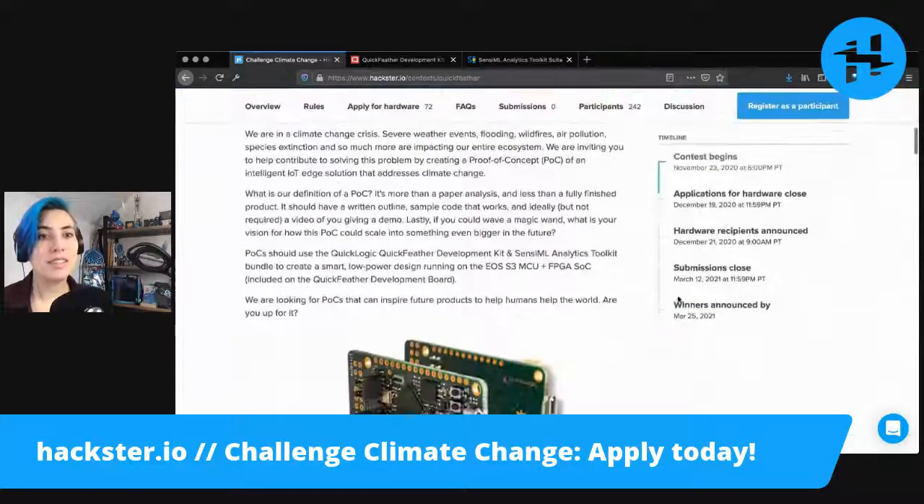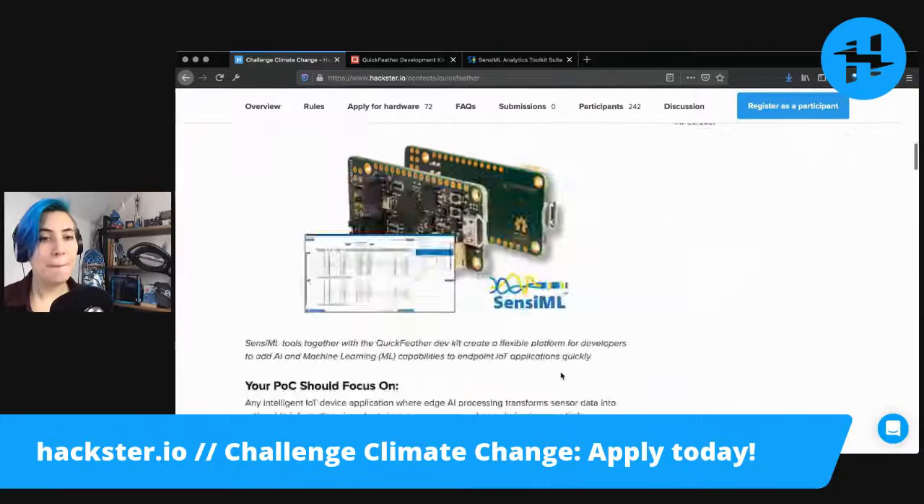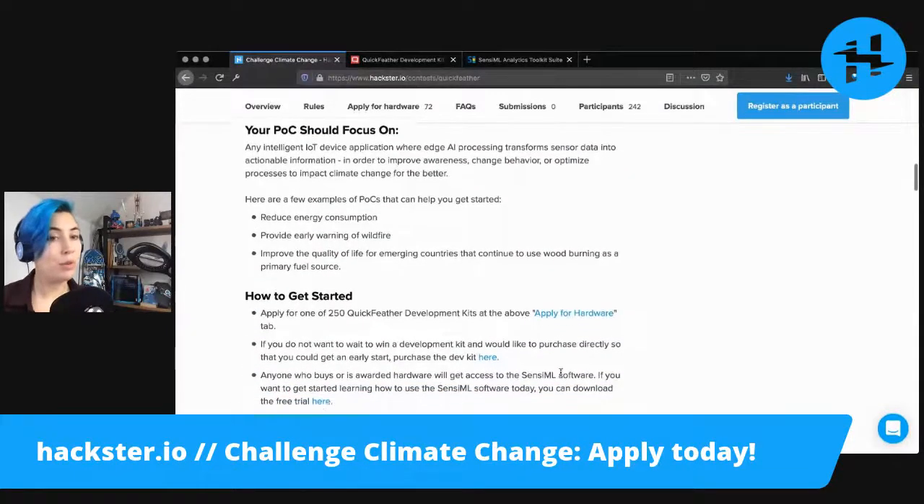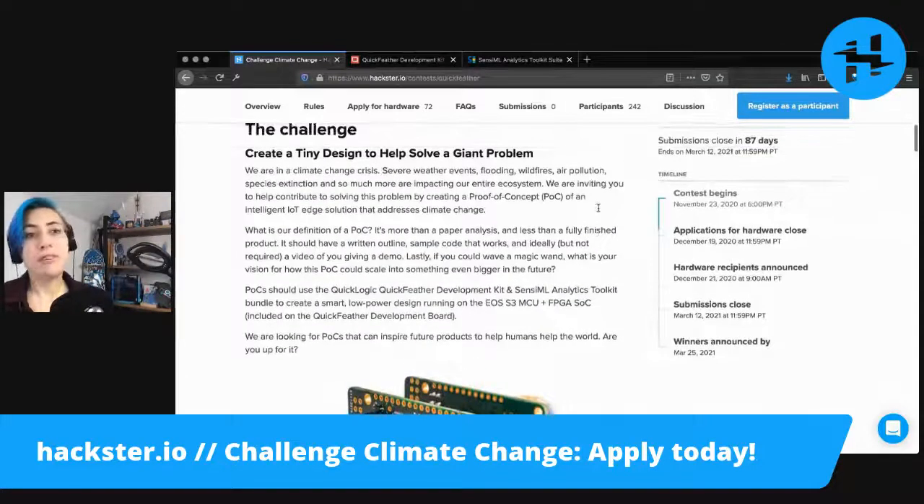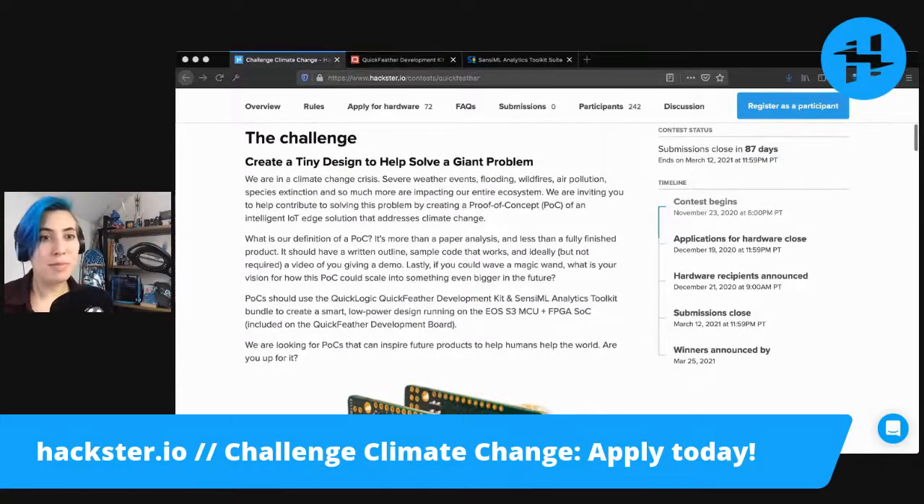There's a lot of ideas down here actually. For example, you could work on reducing energy consumption, providing early warning of wildfires, or improving the quality of life for emerging countries that continue to use wood burning as a primary fuel source. Furthermore, you don't have to develop a market-ready product. One cool thing about this is that it focuses on developing proofs of concept. So, it's more than a paper analysis and less than a fully finished product.